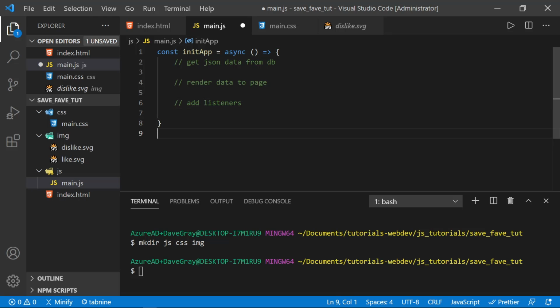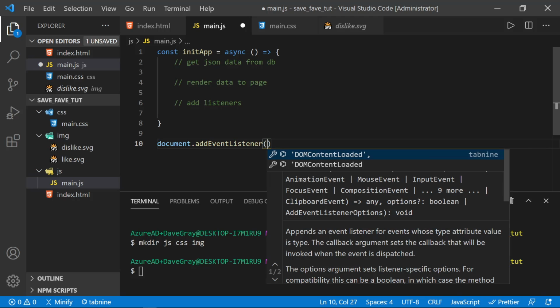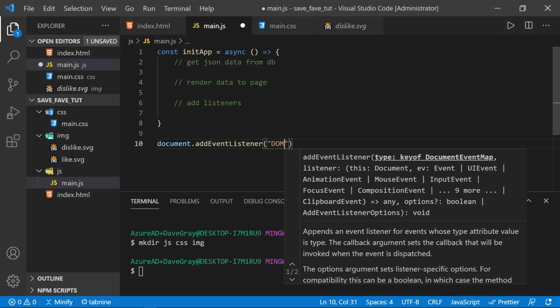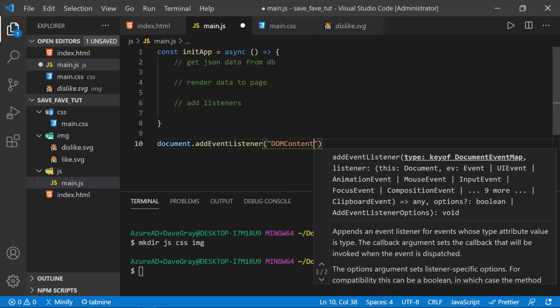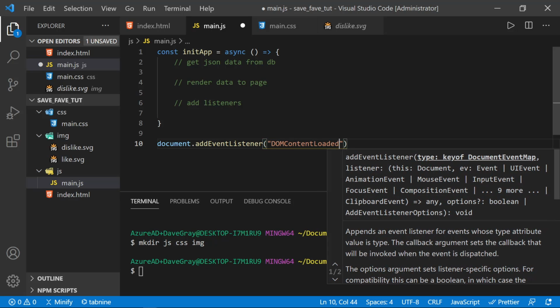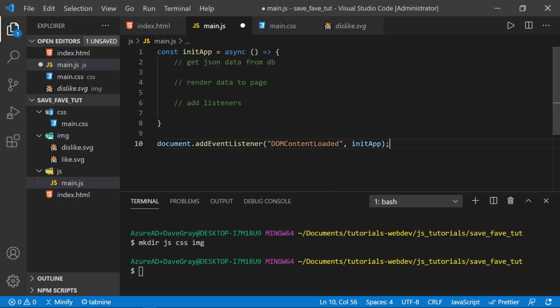And so then after we have that initApp function, we're going to go to document.addEventListener, and we're going to listen for the DOMContentLoaded. There it is. And we'll do our initApp, and we'll save.